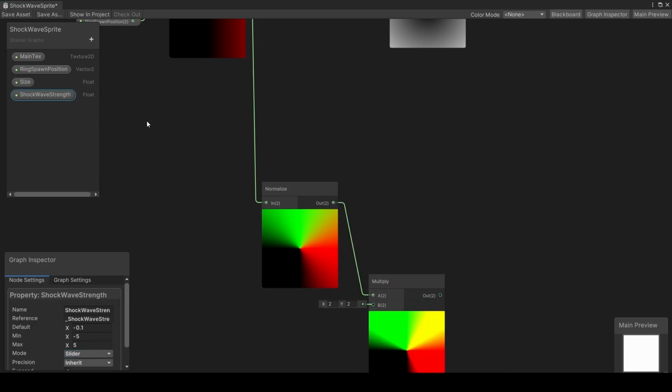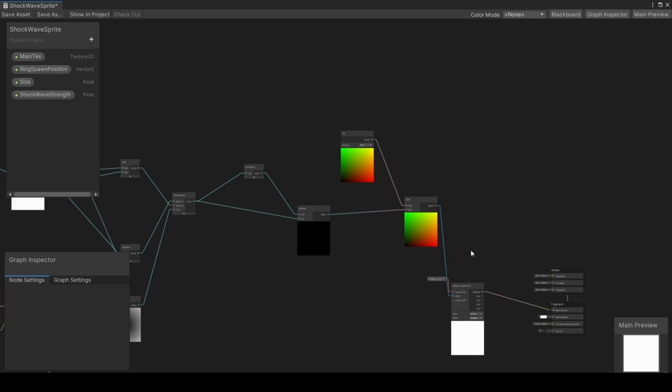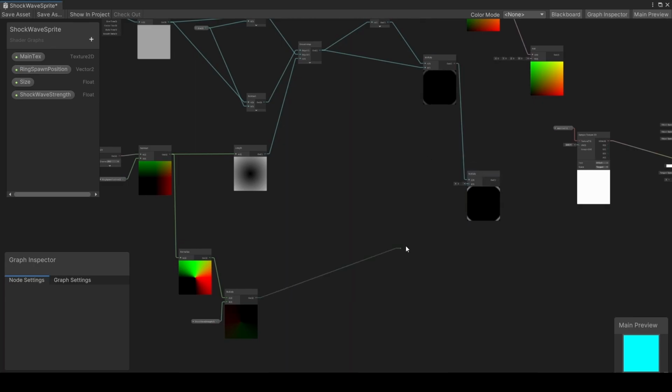Now let's multiply our strength by our normalize. Let's break the add connection to the sample node here, as well as this multiply to add connection here, because we're going to multiply these two nodes together.